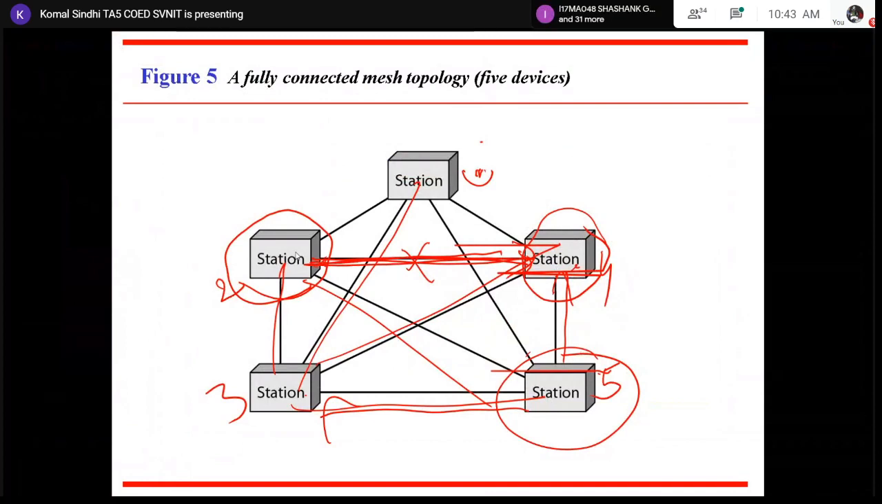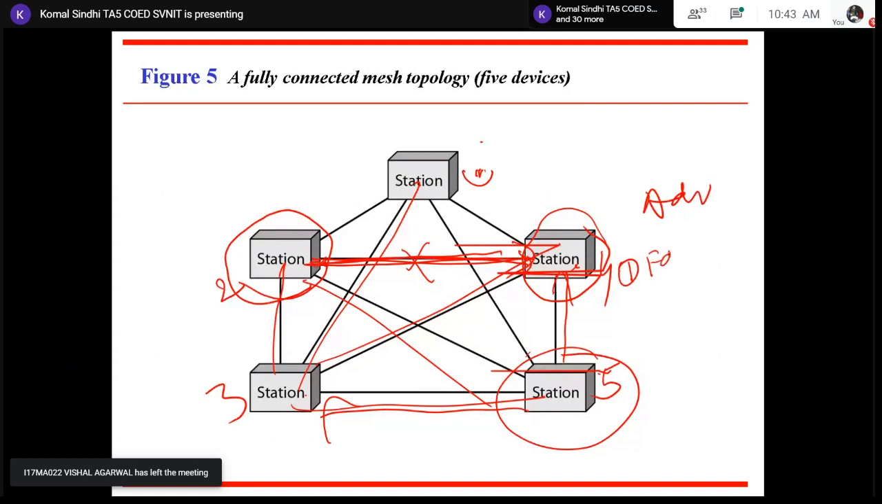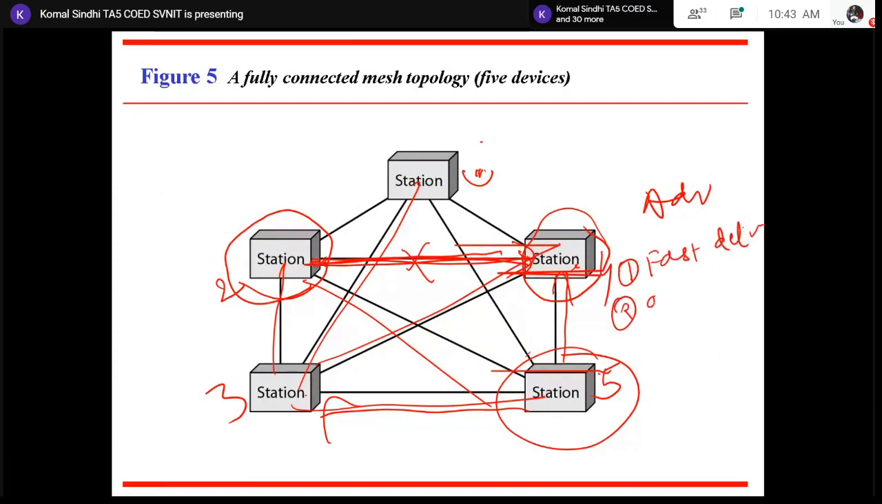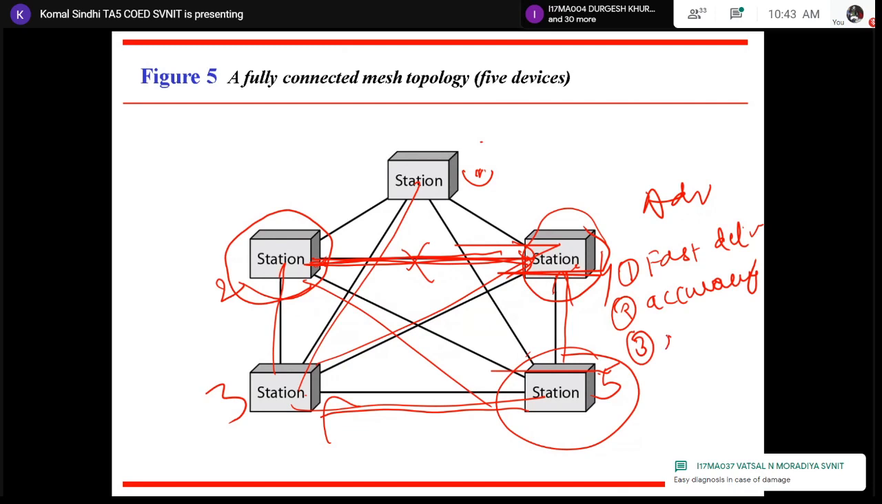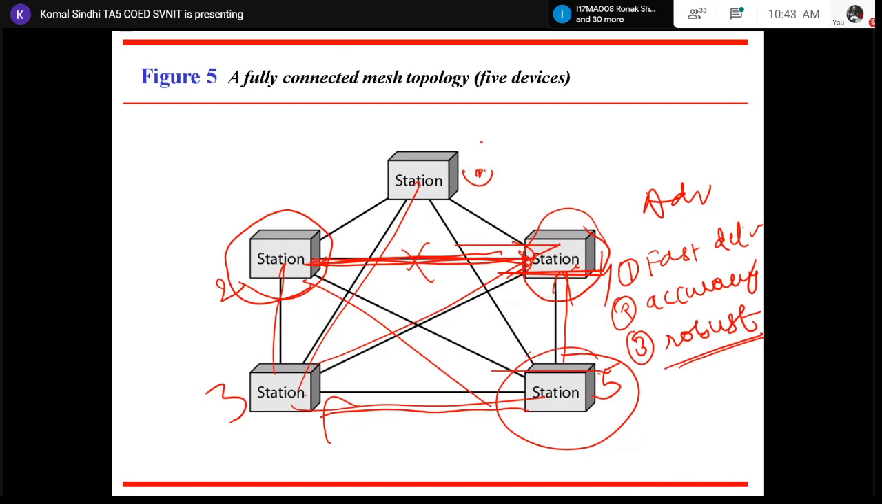Okay, fast communication is there because direct links are present. That is true. Accuracy is also there. So I can list down the advantages like this. I have fast delivery, then accuracy is more. Then I can call it robust, right? Easy diagnosis in case of damage. What kind of damage?